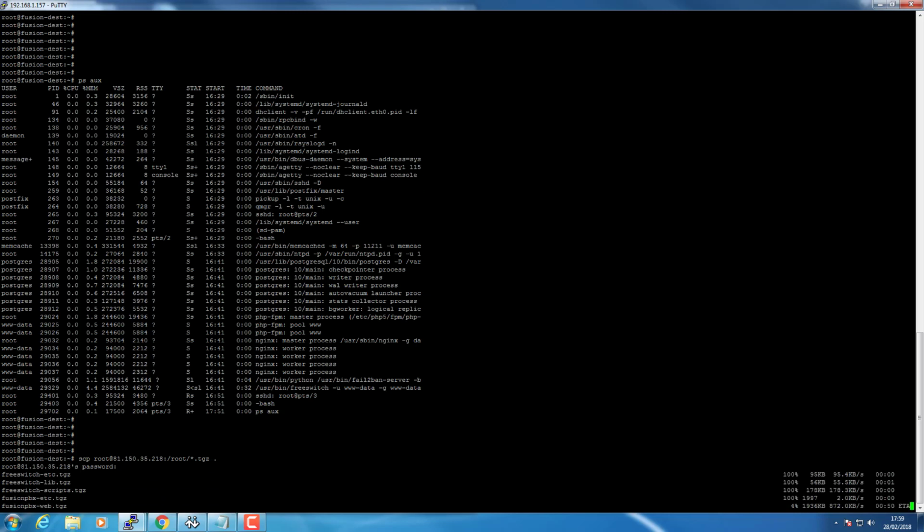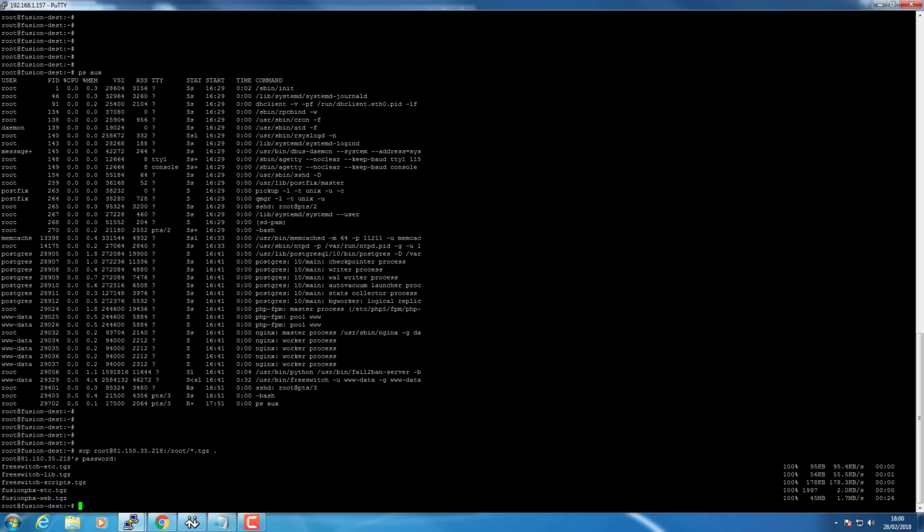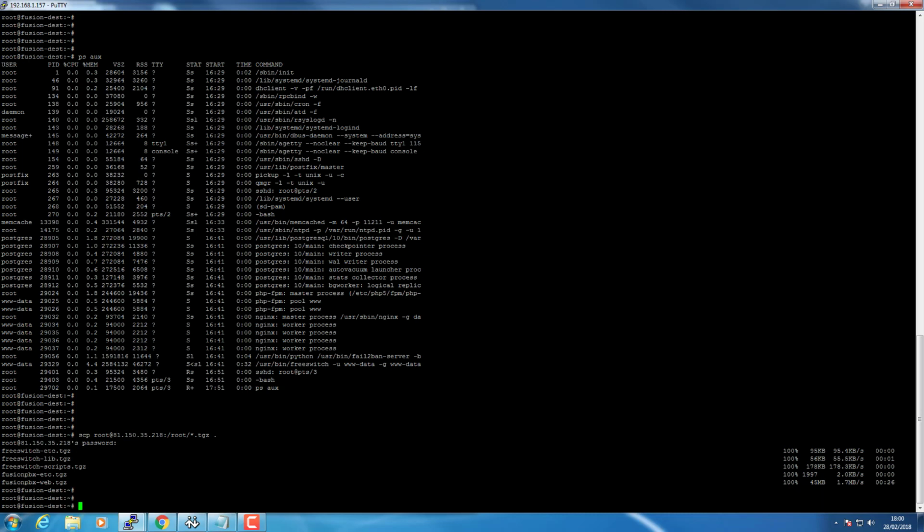And here they come. FreeSwitch, the FusionPBX directory is the biggest one, but that shouldn't take long anyway. And then in a minute we'll be untarring them to the locations that they're going to be put into. Right, that's got that done.